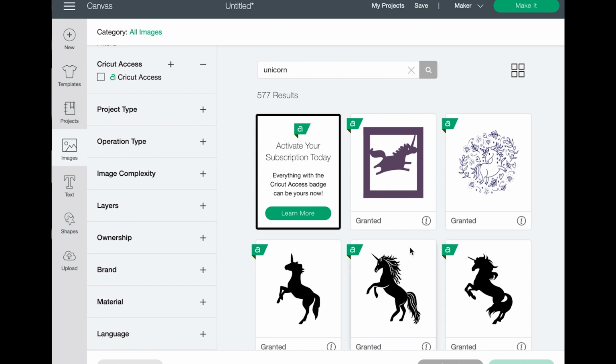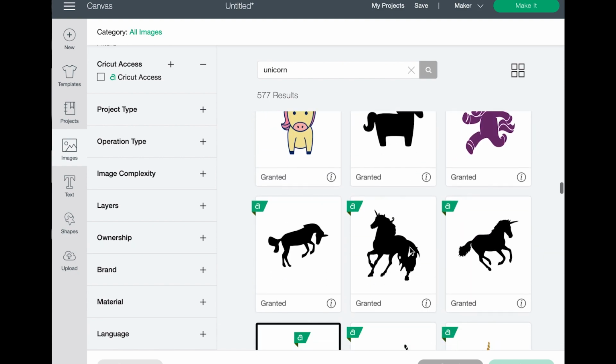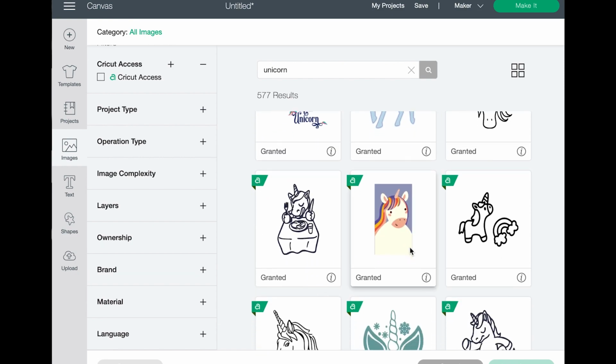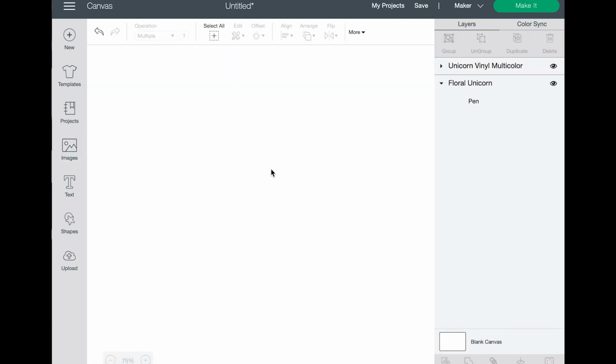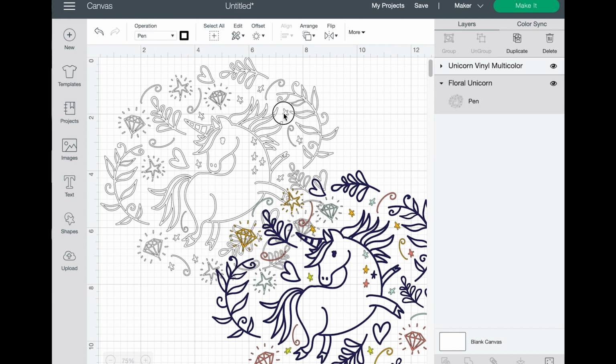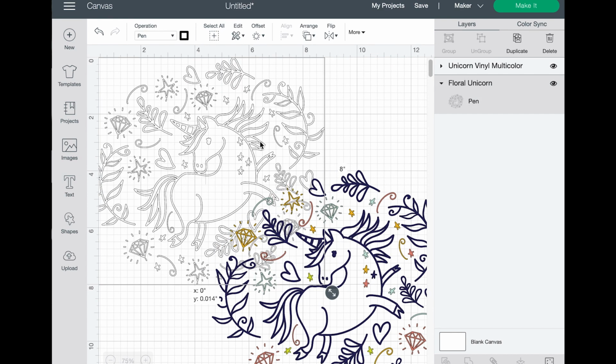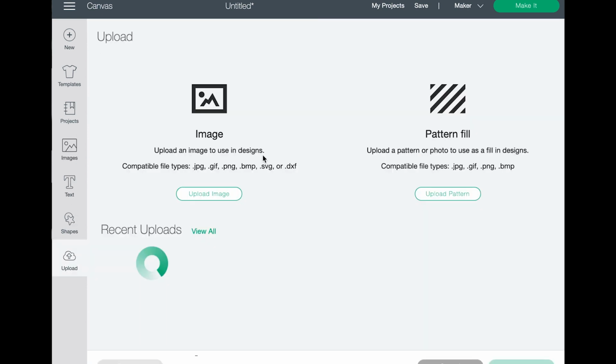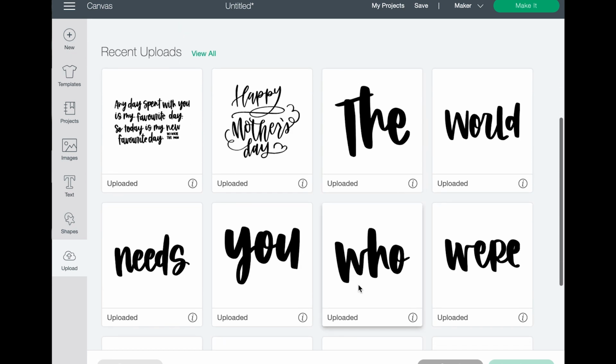Okay, so say that you look through all of these designs and you cannot find what you're looking for. You can also go on, say, Etsy or different websites, and you can purchase your own designs, or you could design your own. I typically design my own designs, and you can upload them here yourself. So to do that, it's all the way down at the bottom here. It's not right by images. You can go upload, and these are all the ones that I've uploaded.